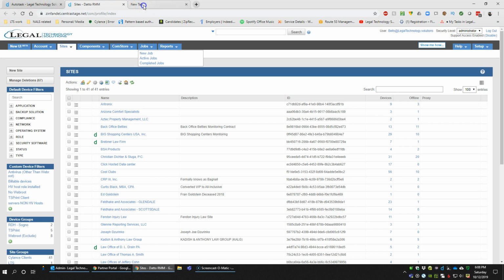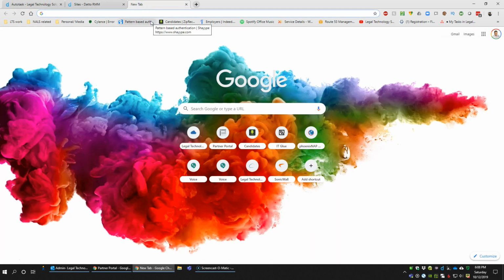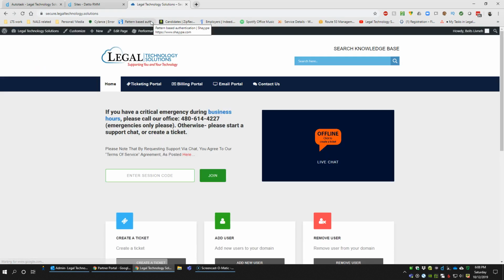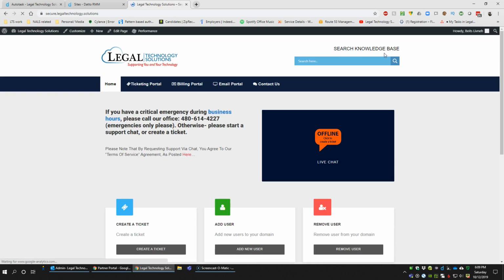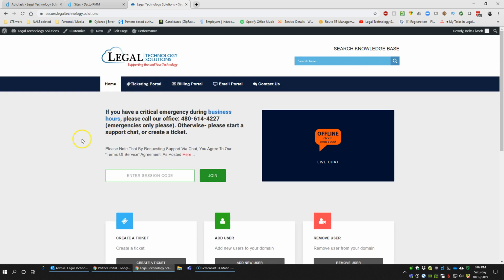For now, we need to understand how tickets actually come into our computers. So clients are sent to this website, click-911.com, which translates to secure. Our domain name. You can also get to this site by going to our actual website, legaltechnology.solutions, and clicking here on the support portal. It's taking us to the same page.